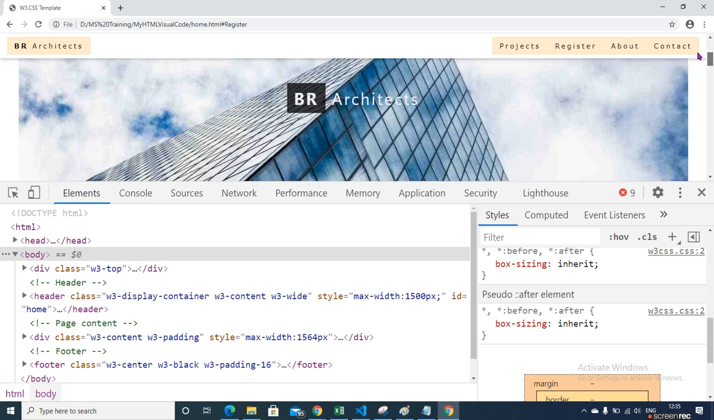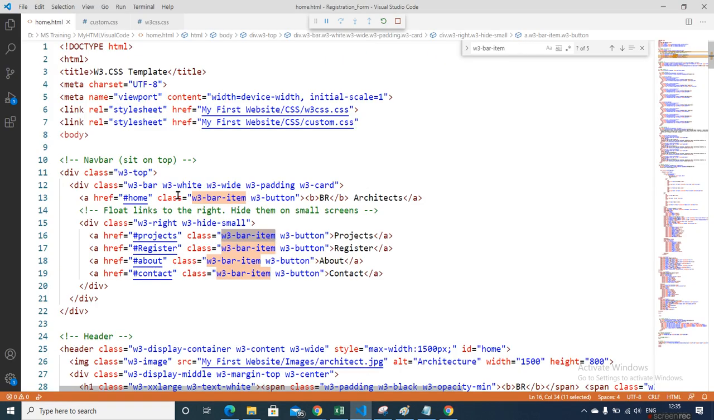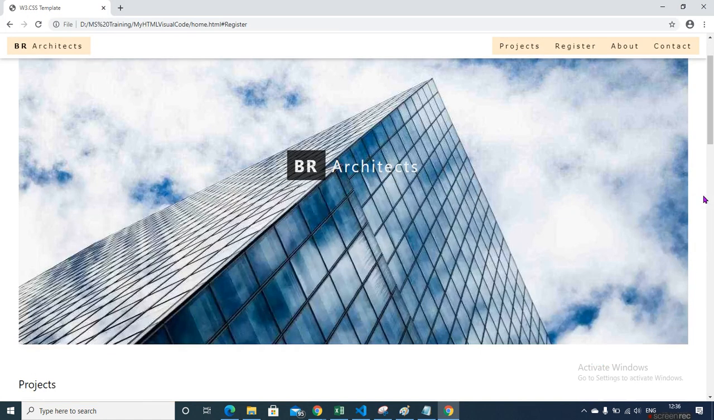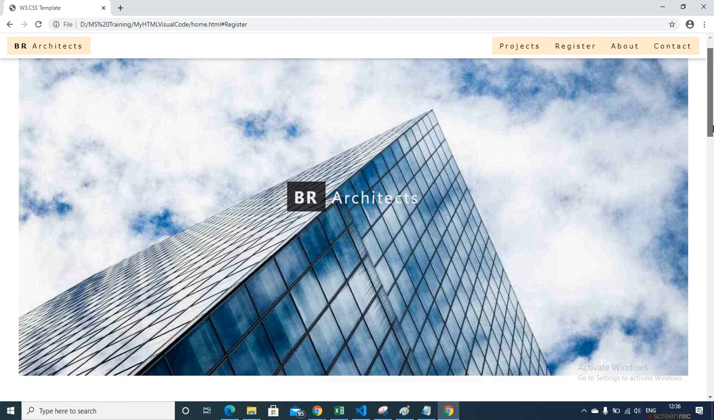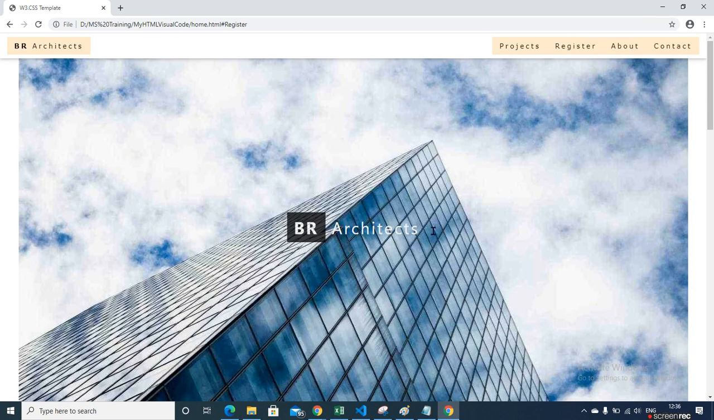Many places have background color changed because they are referring to the same class name, the w3 bar atom class name. That's why it's applied to them. So this is about how we can update the existing website as per your requirement. You can change this image as you require.